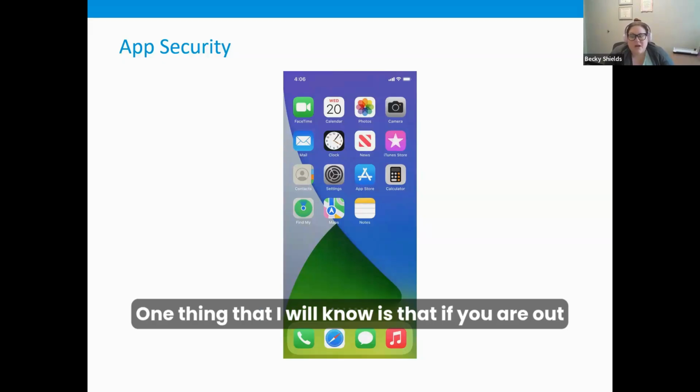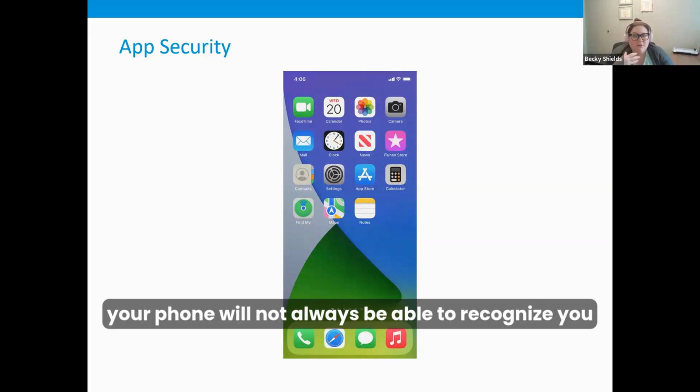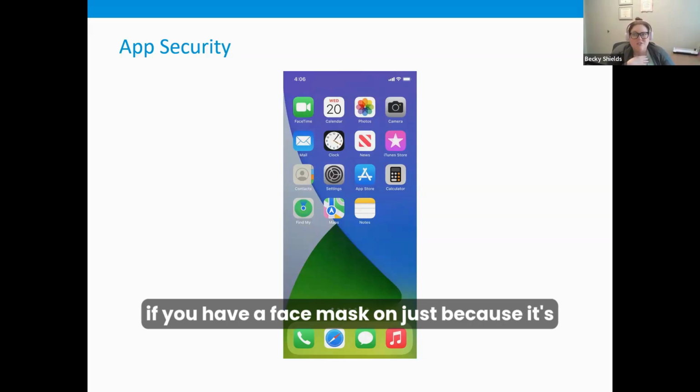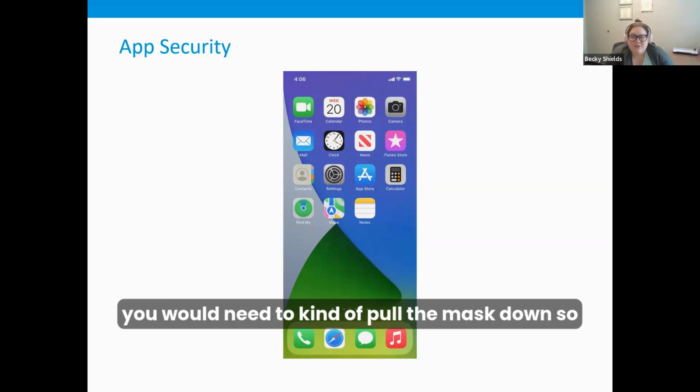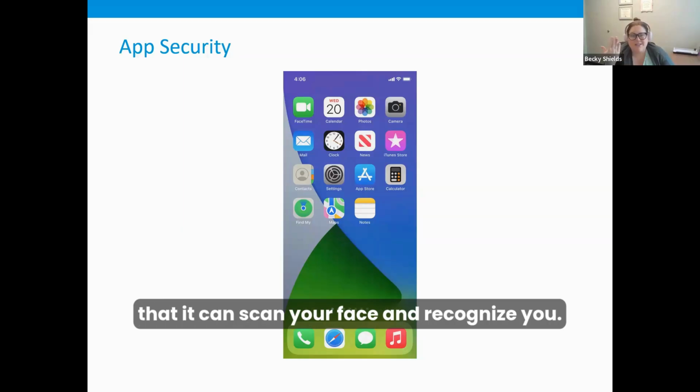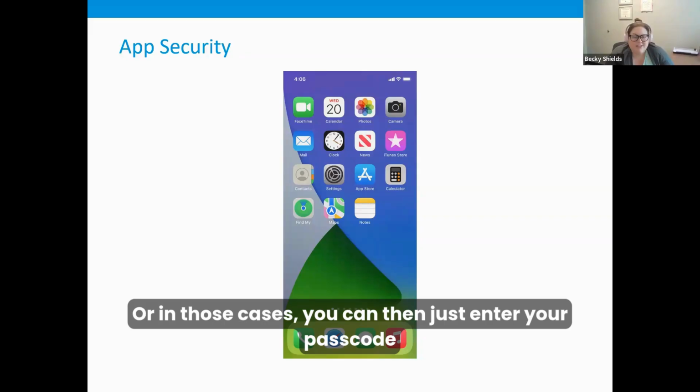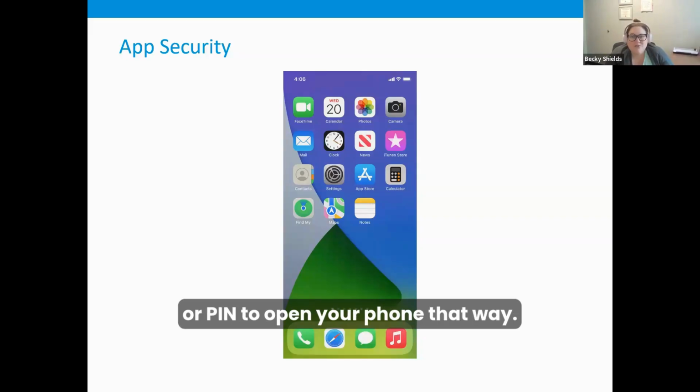One thing that I will note is that if you are out in public and have a mask on for your safety, your phone will not always be able to recognize you, just because it's covering half of your face. So in that case, you would need to pull the mask down so that it can scan your face and recognize you.